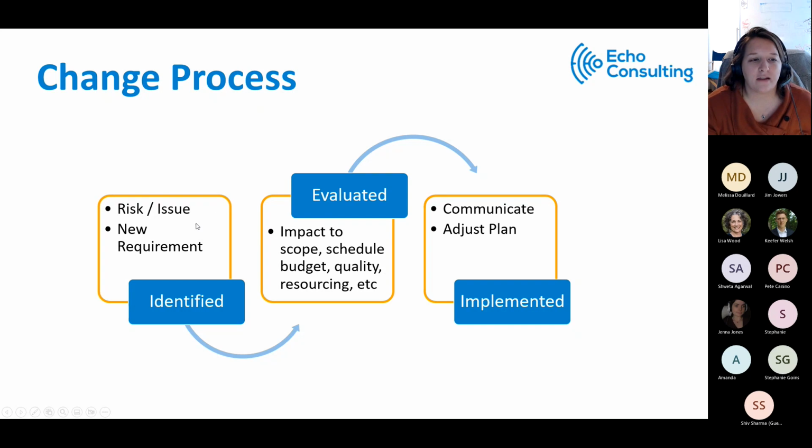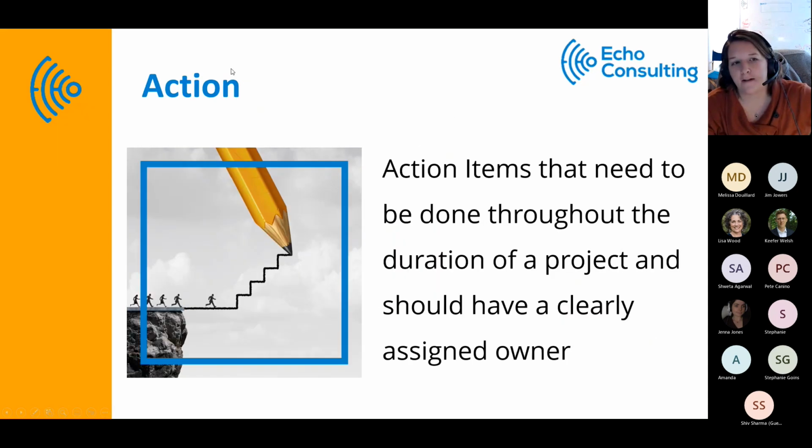So when we think about these, we identify new risks, new requirements, and new stakeholders or team members, we evaluate how it's going to impact the project, and then we're communicating and adjusting that. So this CRAID process, including this in a single place, can help us. Other things come out of meetings as well.